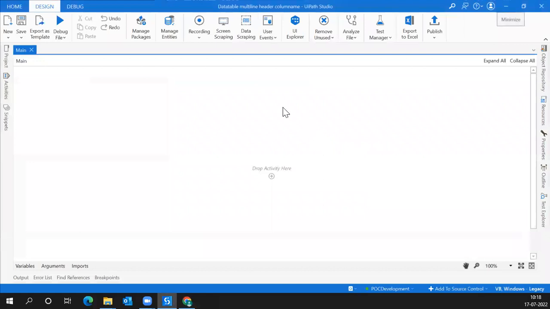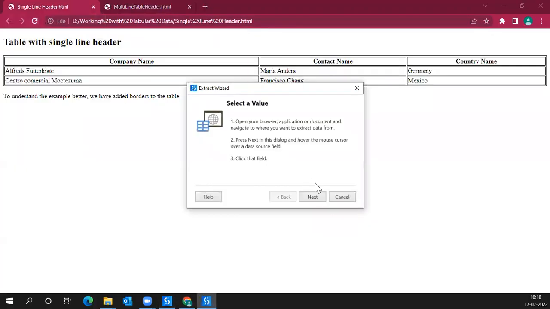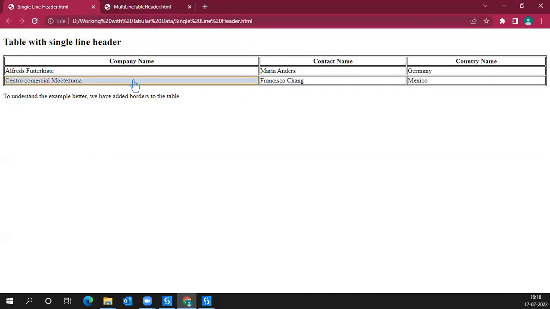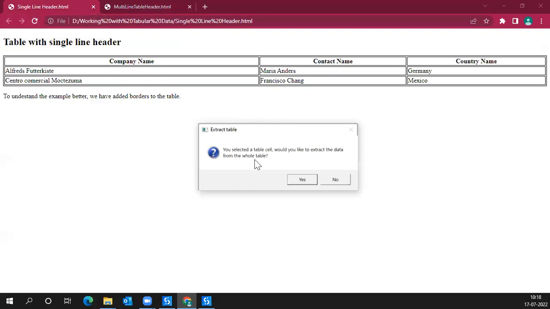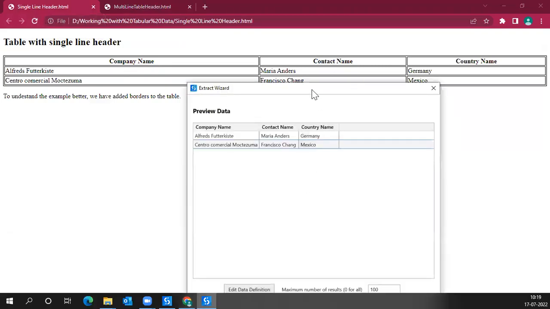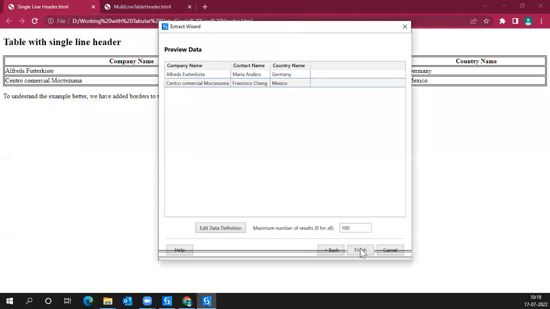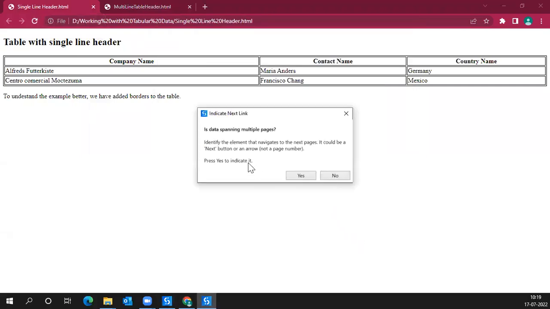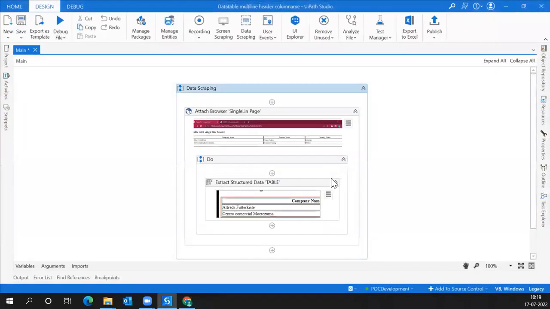And this is my UiPath Studio. I created the project and I'll be scraping the data with the help of extract data table. If I identify the cell, it will ask to extract the whole data from the table. Click on Yes and I got the table. Click on Finish. I don't have any other pages, so I have only one page, and just click on No.